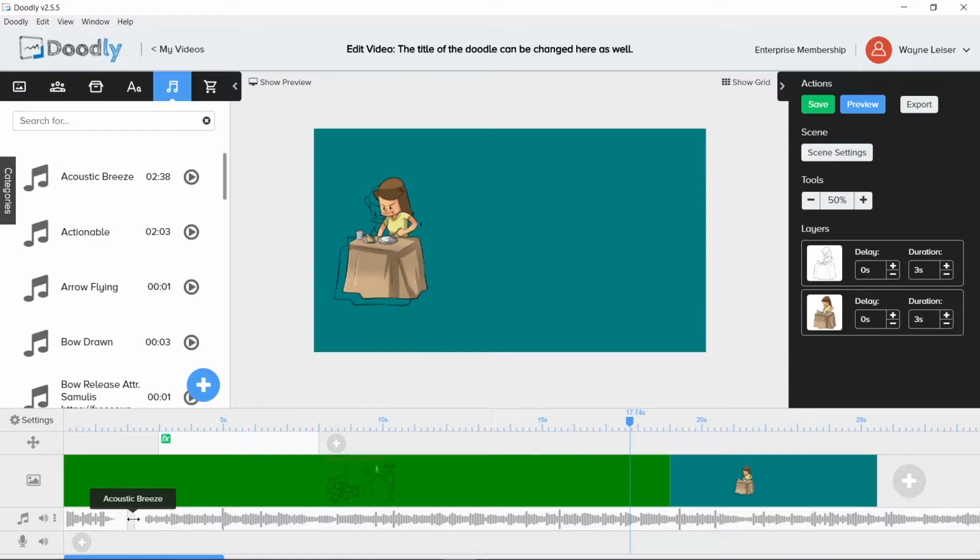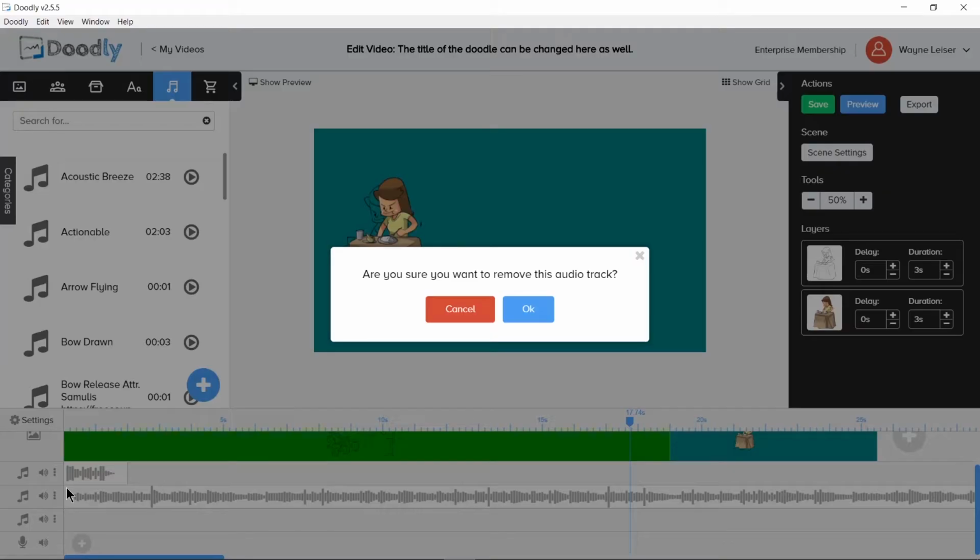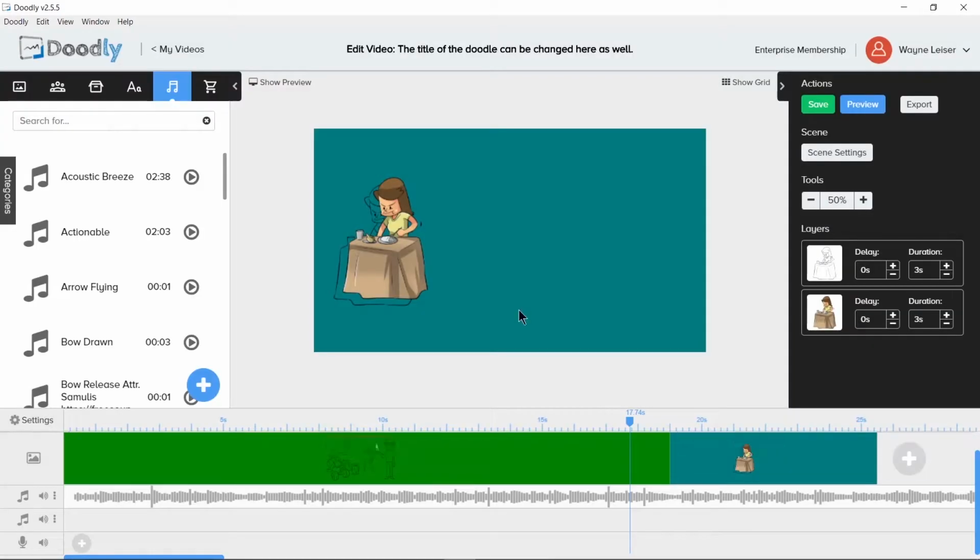Just like adding an audio track, removal of one can happen as well. When removing a track, a warning message appears asking, "Are you sure you want to remove this audio track?" with a cancel or OK button. Clicking OK will then remove the audio track from the timeline. This action is not undoable.